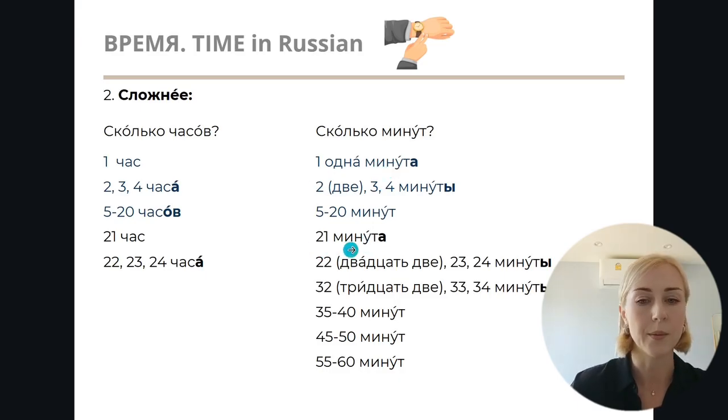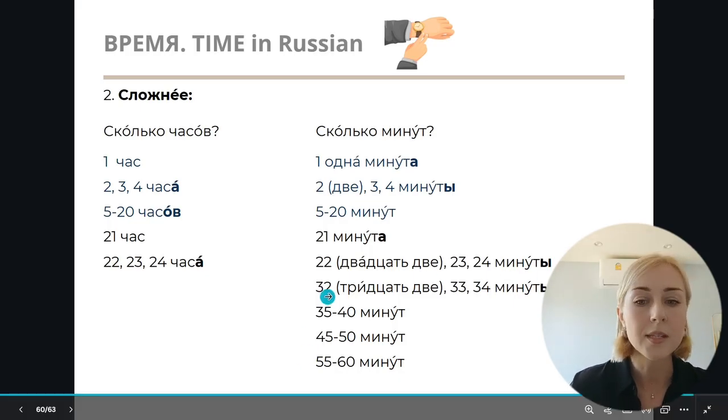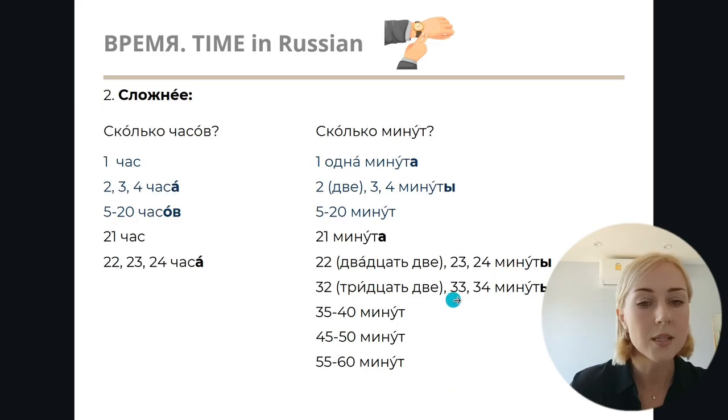21 минута. 22 минуты. 23 минуты. The same for other numbers. 32 минуты. 33 минуты. So you focus on the last number and then choose the form. Да? If it is 25, you should say 35 минут, because with number 5 and up, we say минут.